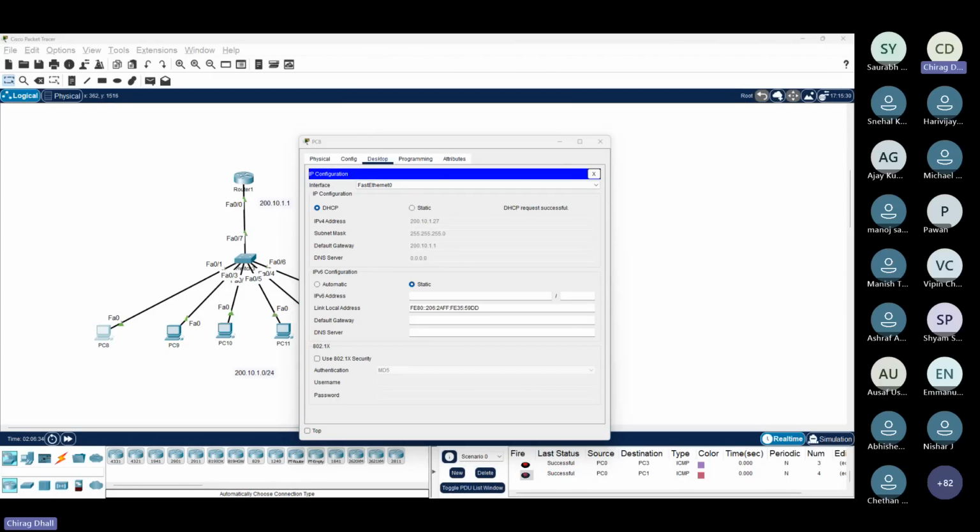Can we configure DHCP and DHCP pool on a switch? Rahim, we can do that if the switch has IP configs. As of now, we haven't discussed it. So right now, no.